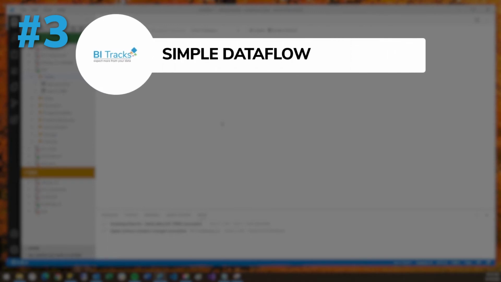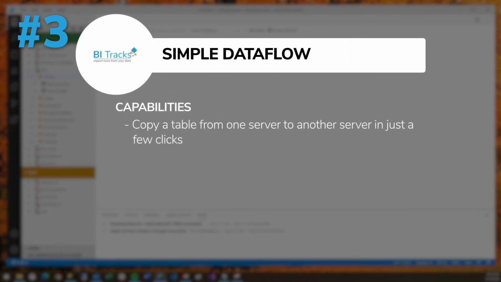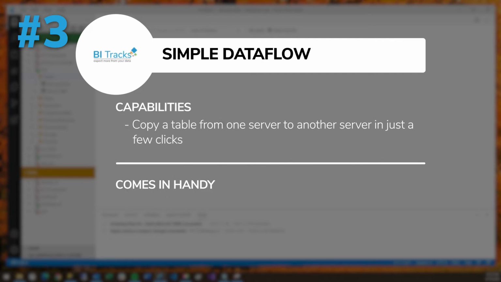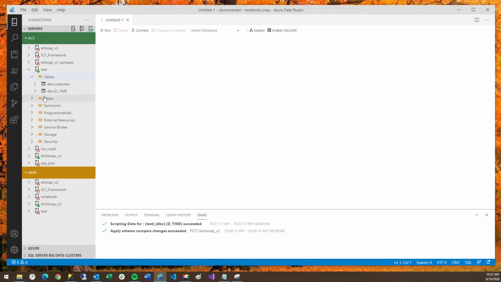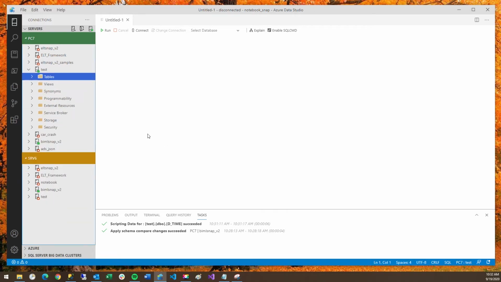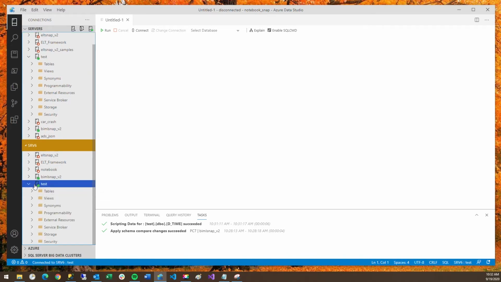Next on the list is Simple Data Flow. This extension allows you to copy a table from one server to another server, which can be very time-consuming and cumbersome without the extension. This works for any size table, but does require that your source and destination tables exist on the same network. My goal here is to copy a populated table, which I have labeled DTime, in my test database under my PC7 server, to an empty table in my test database under my SRV6 server.